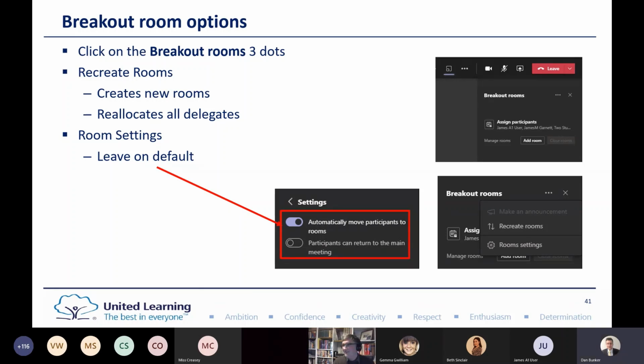Yes, I was. Quite a good question, actually, about breakout rooms and recording. So if you're recording the lesson, what elements of the breakout rooms are recorded, if anything? Nothing. It doesn't record the breakout rooms.